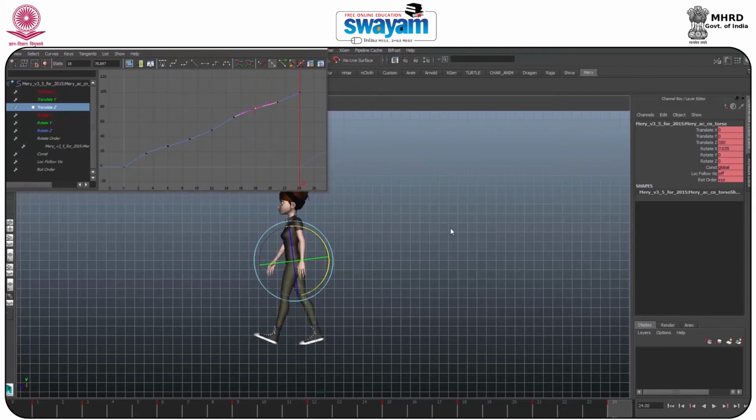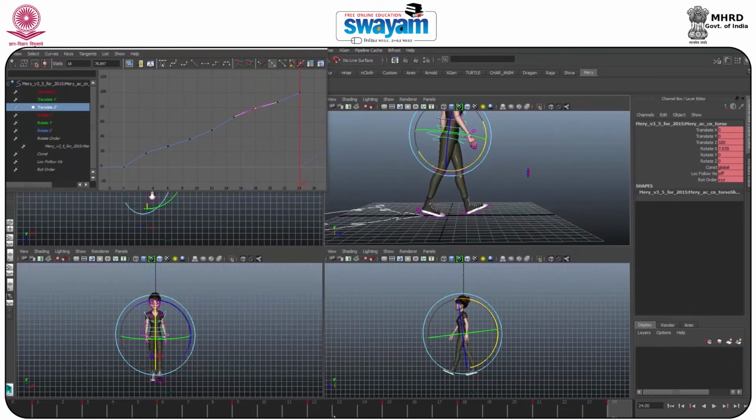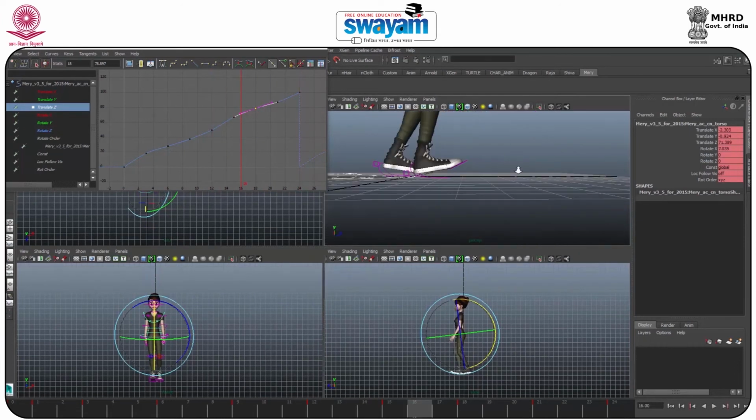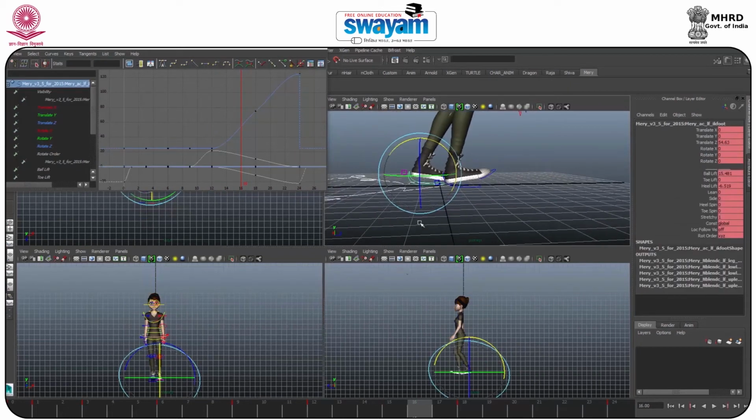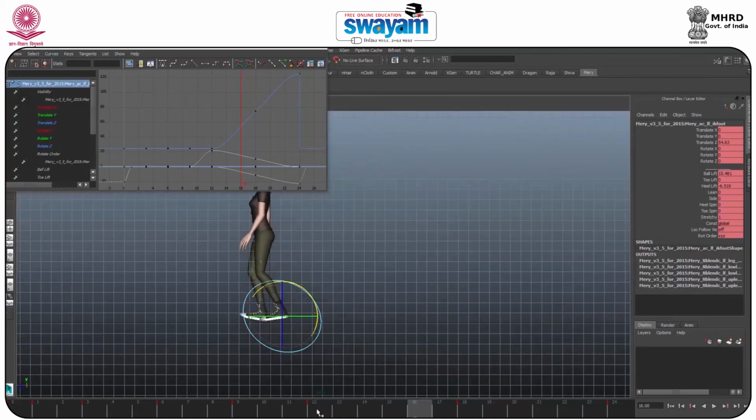Like this way you can work on the timeline, move to the perspective to have a particular look at your character, to see whether it is working quite well or not. Okay, I think the rest is fine.